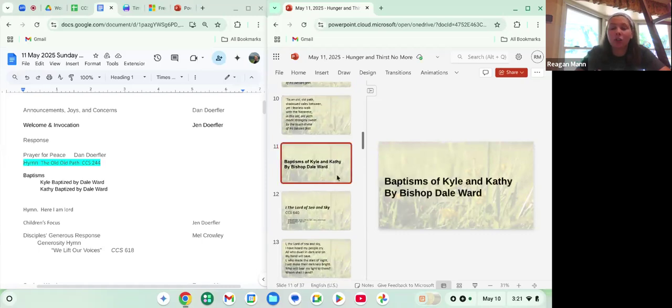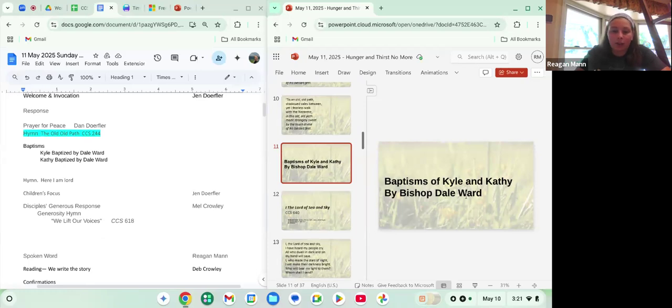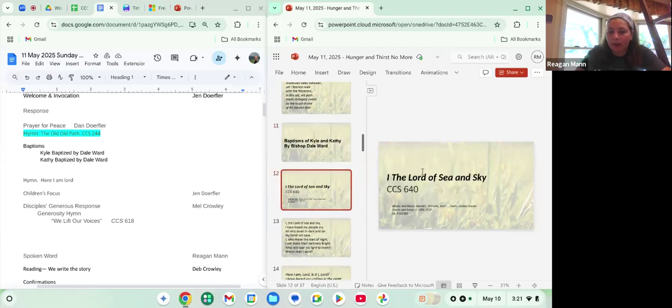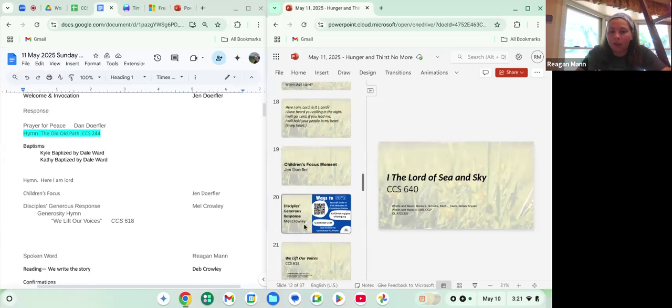Then when we have special things going on, typically this is like communion, I might have a slide like this that says serving or blessing and serving of the bread and juice. In this case, it says the baptisms of Kyla and Kathy by Bishop Dale Ward. Fantastic. That's delightful. So sometimes our format changes a little bit there, and that's great. Then we have another hymn. Again, I'm just right now writing in title and number, and we're going to come back and do everything else later. We have our children's focus, our DGR.